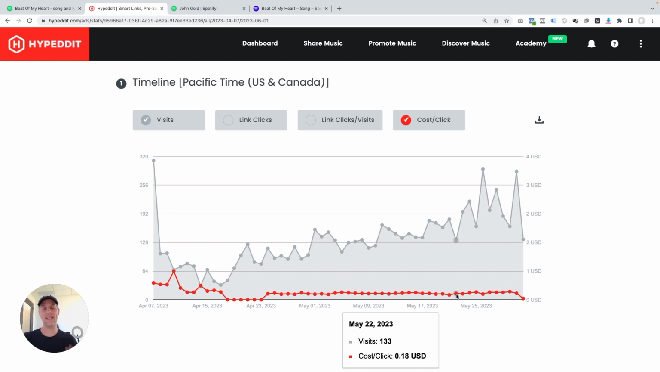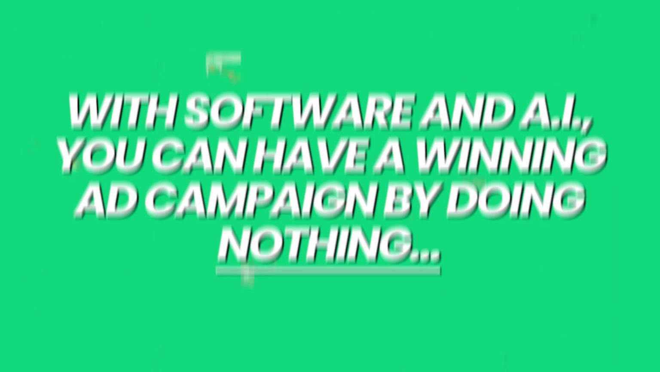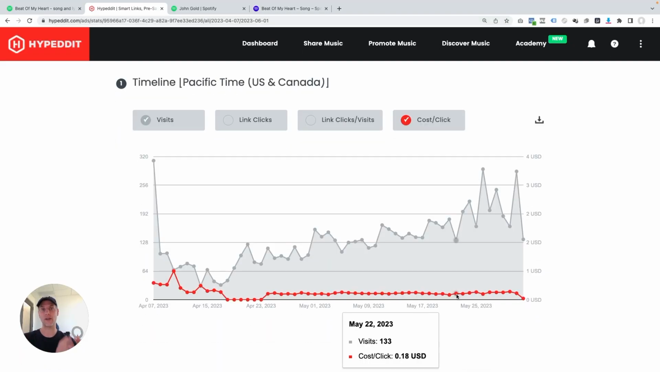So to me, the key takeaway here is with software and AI, you can have a winning ad campaign by literally doing nothing. All you gotta do is launch your campaign and then let the computer do the rest. That's exactly what I did here, and this is what I recommend. So if you launch a new campaign, even though you might doubt what this campaign is doing in the first couple of days, maybe it doesn't look all that great in the first couple of days. That was definitely the case here, but you might still have a winner there. All you got to do is give it time.